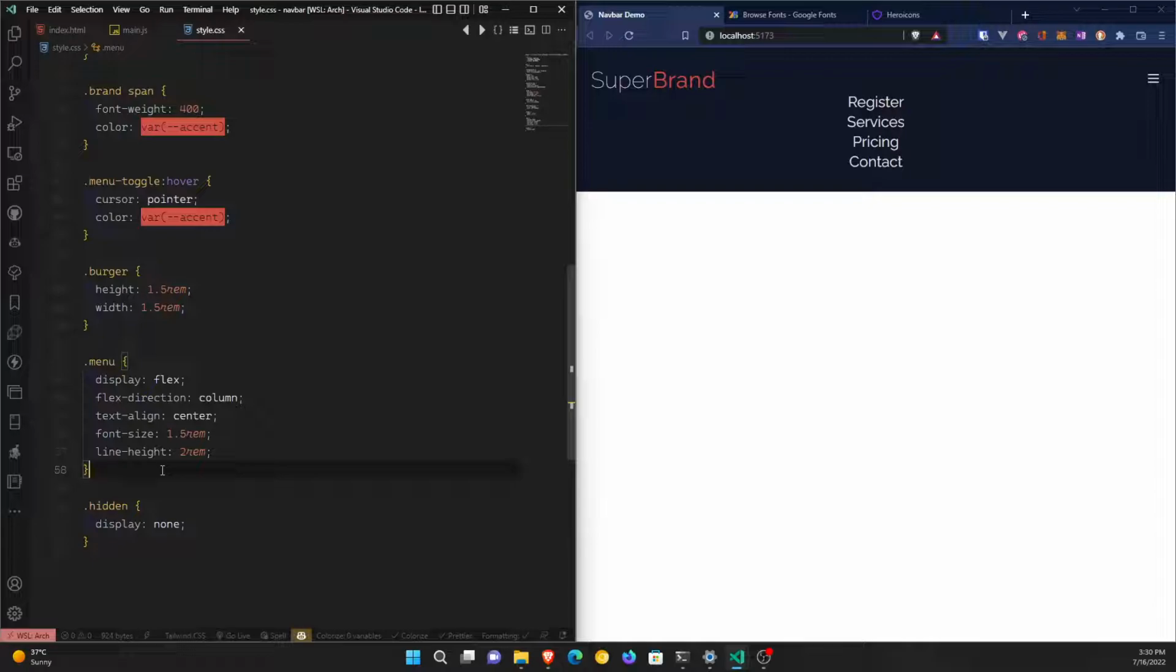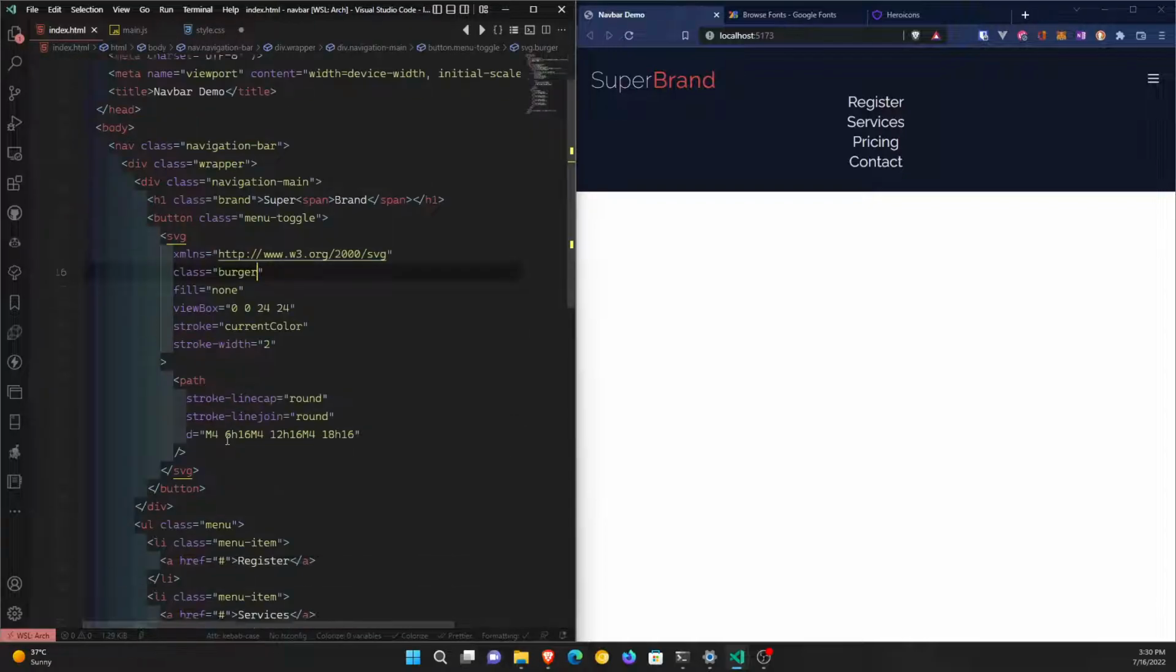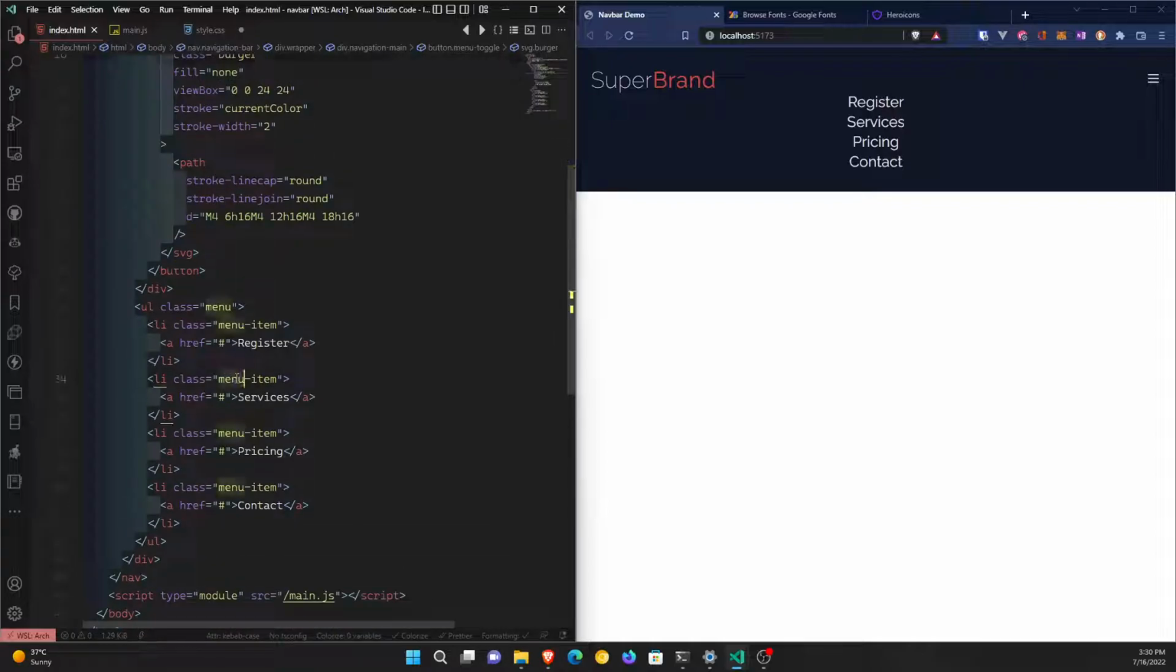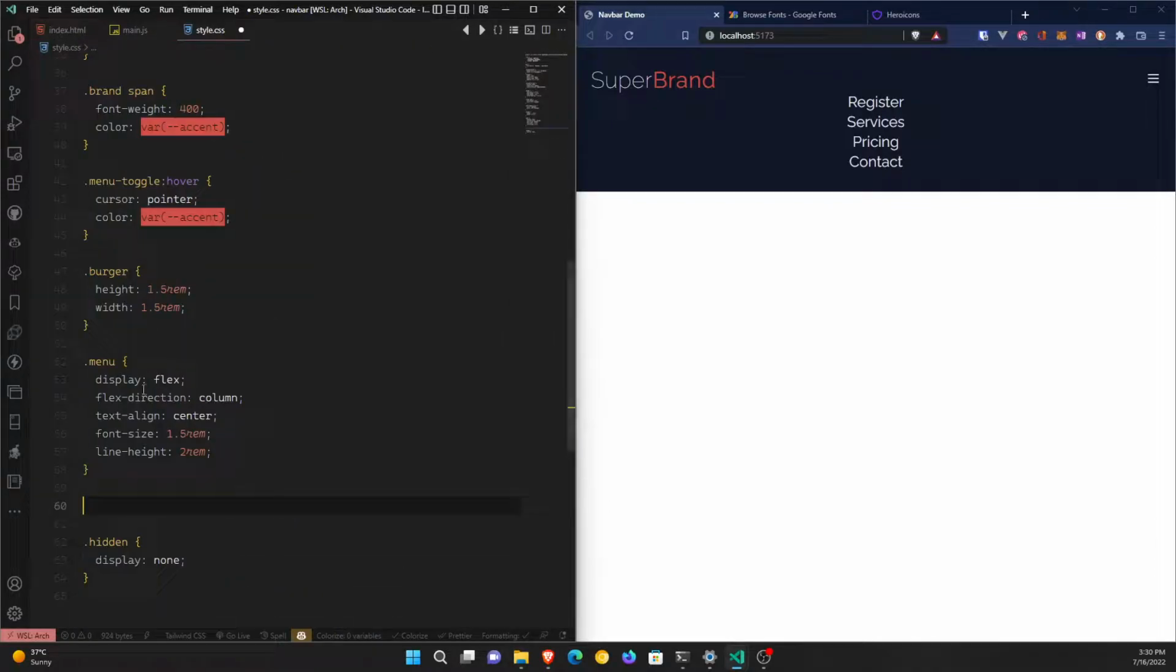Then what else can we do here? Let's actually do our menu items. Let's do something with our menu items. So let's do our menu items, right? And let's just do a little hover there.